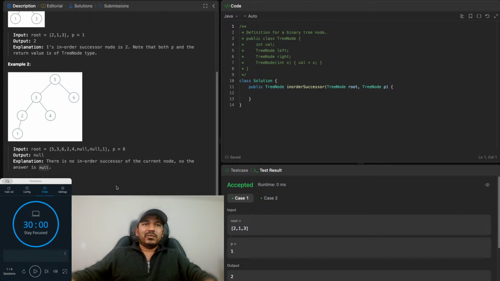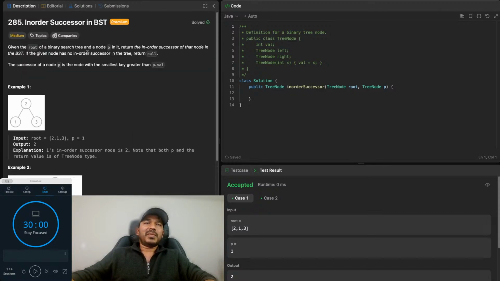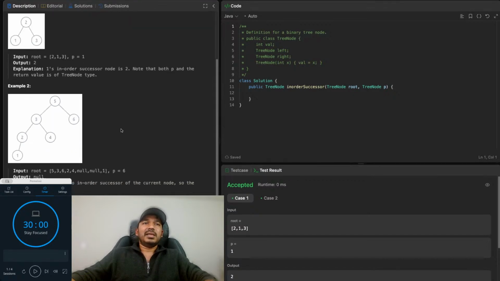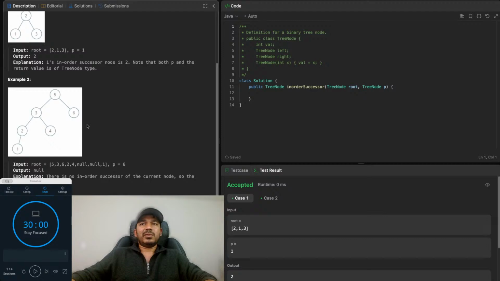So let's see how we can go about it. This is whatever they have given. They're asking for the in-order successor in a binary search tree. In-order successor in a binary search tree. So how can we do that? If it was a binary tree, then it would have been much more difficult for us, as there would have been various different scenarios. But in a binary search tree, we can solve it pretty easily using the binary search tree properties. So let's see, successor means the next element.